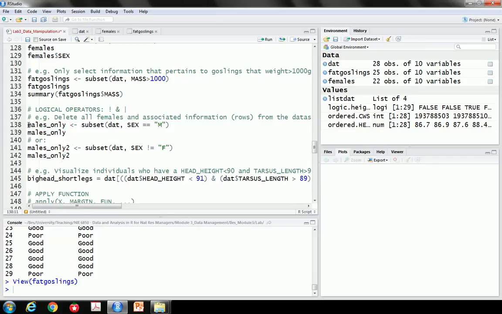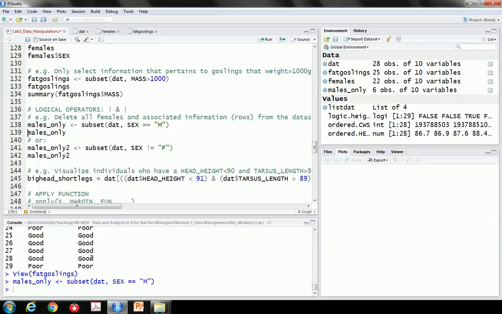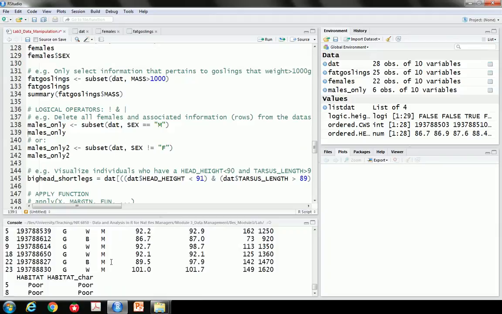So let's check out this example right here. I'm going to create a new data set called males only, and one way that I could do that is by subsetting the data and asking for all the values for which sex is equal to M. So let's just check out the head of males only. Okay, and all I have left are males in that data set.